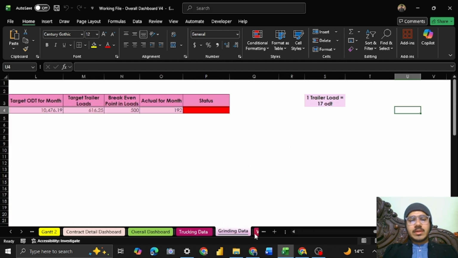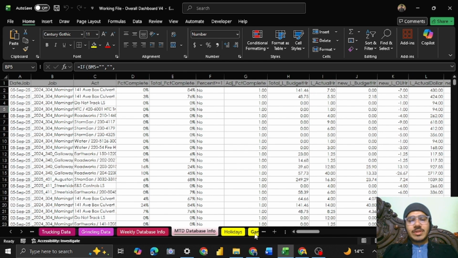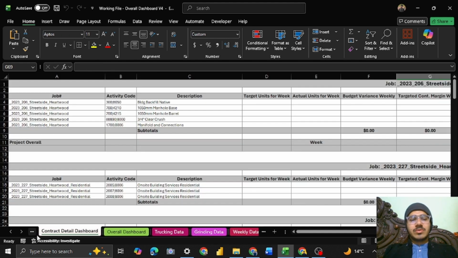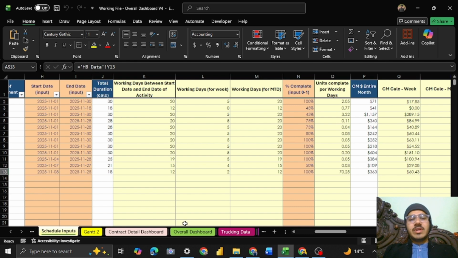And yep, I think I have covered all the things that I have created in it. So basically, this holiday sheet is just for calculating the working days in a week and a month. The working days will definitely exclude the weekend, Saturday and Sunday, and also any holidays that occur between these dates.